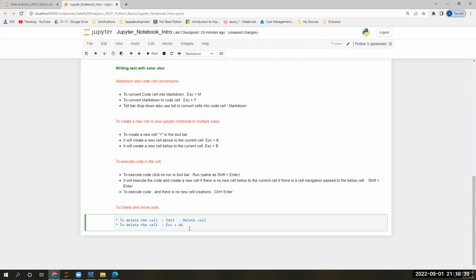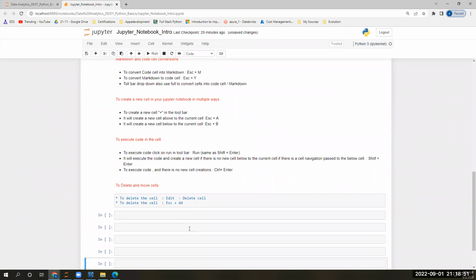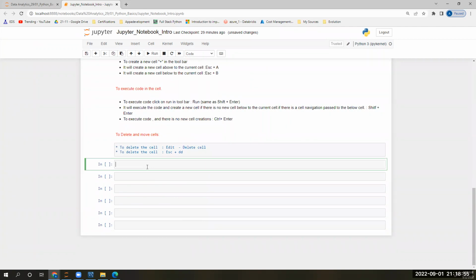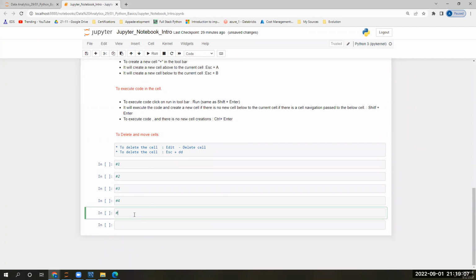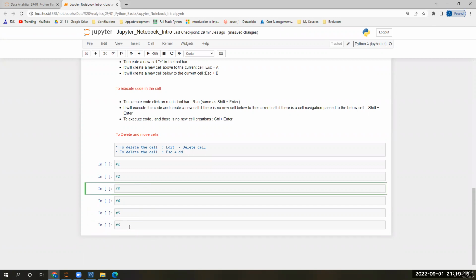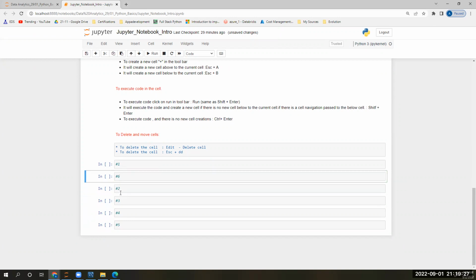For example, if you want to change the order of the cells, just see, I'm creating new cells below the current cell with the help of Escape B. Escape B means below. I'm giving an order for each one: 1, 2, 3, 4, 5, 6. Now I want to move this particular 6 to after 1. I want to bring 2 below 5. I need to first activate this cell by clicking with the cursor, and then bring it down.